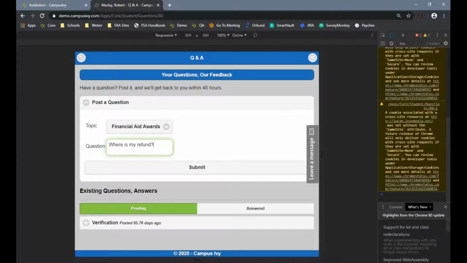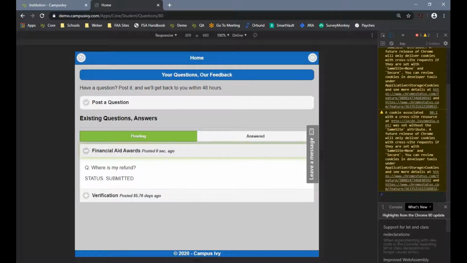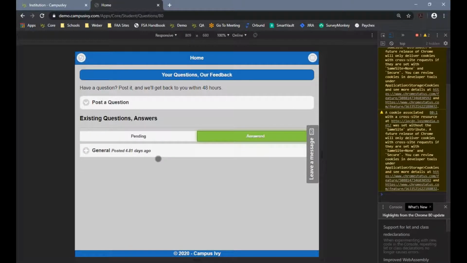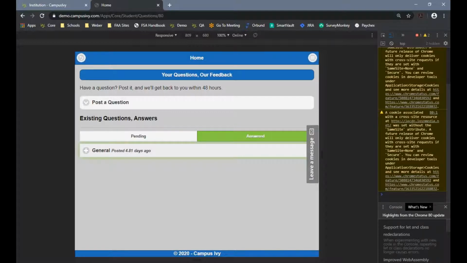Right? The most common question of all. Where's my refund? And then they hit submit. And then here you see under financial awards is the question they submitted. They click on answered, it will show them any answered questions. So here was an answered question that I did back on the 21st. Where's my money? It's coming. Okay. So that is a useful tool as well to kind of alleviate any email and back and forth communication. And again, everything is stored. None of this information will be removed from the system, and it happens all in real time as well.